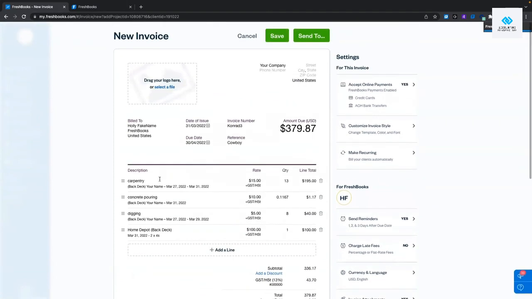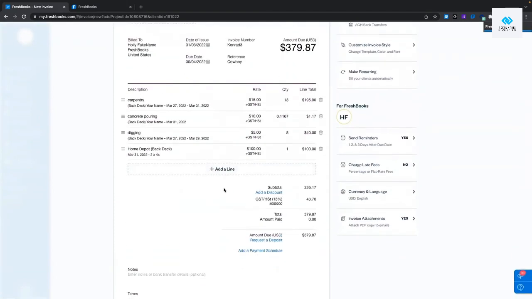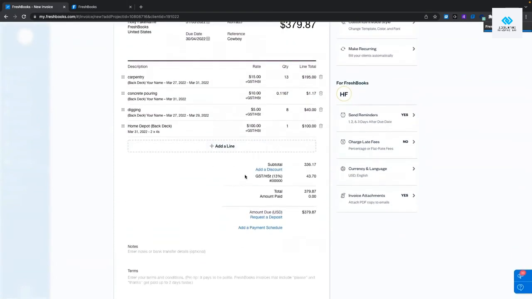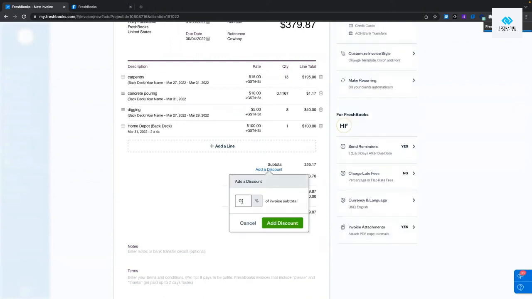So now, say Holly's been an awesome person to work with, and I want to give Holly a little discount. So we've got our subtotal, we've got our taxes. The amount due right now is this. I'm going to hit add a discount, and I'll give Holly a 10% discount just because.